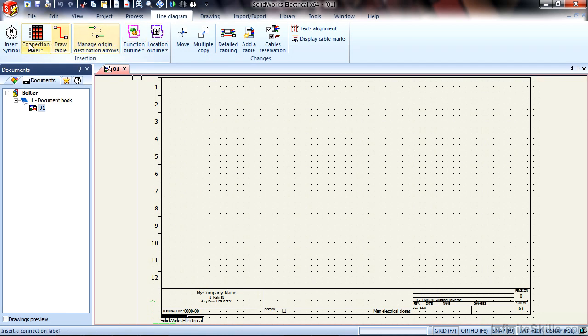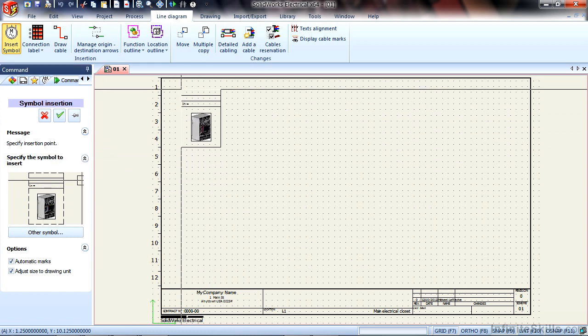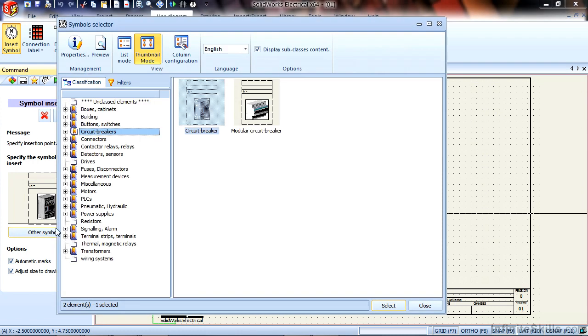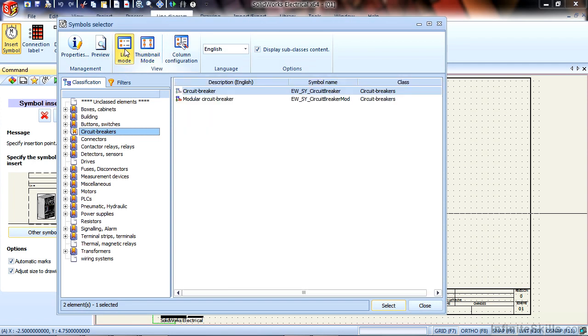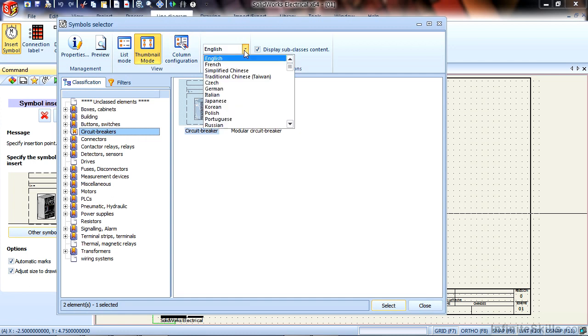To insert a symbol, choose the Insert Symbol button on the Command Manager. Here, you can see the last used symbol already being placed for us. To change that symbol, we can choose Other Symbol and browse through the Symbol Selector menu. The Symbol Selector is broken into several different interface areas. First, we have menus here at the top that show us properties and a preview for any object selected. We can also look at this in a list mode or in a thumbnail mode and choose the language. In this case, let's set that to English.